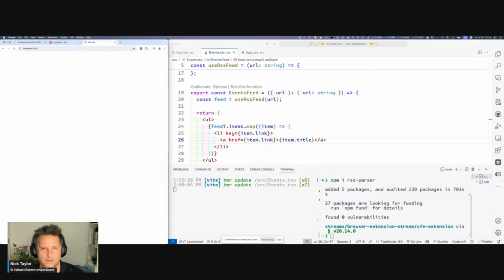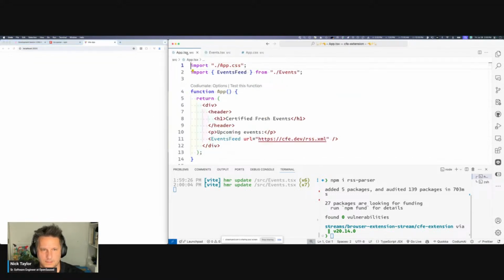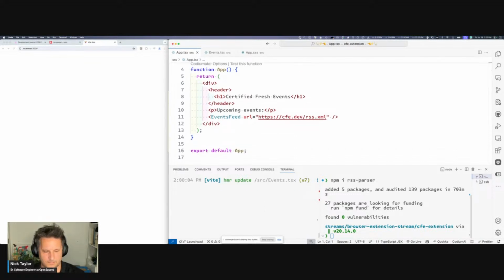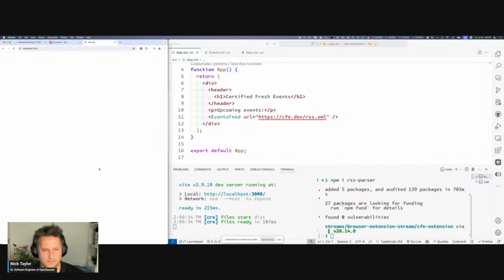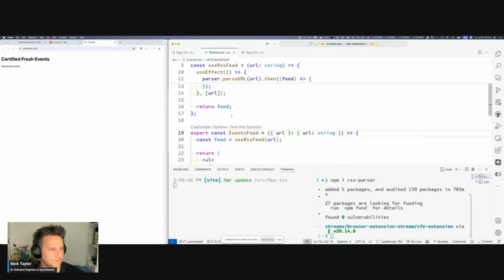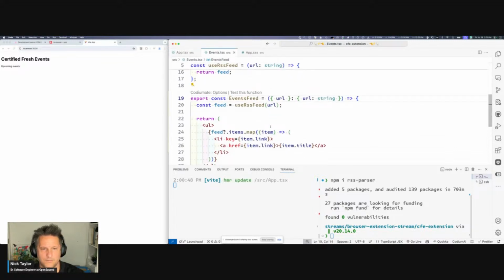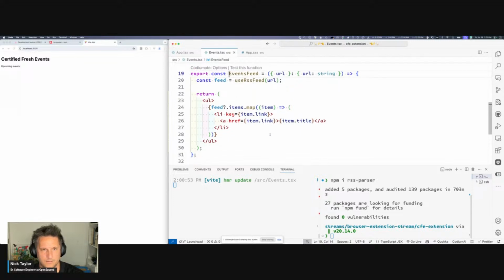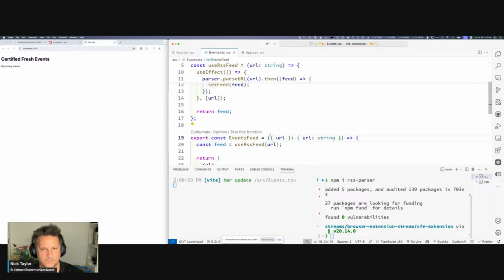Interesting. Did I miss something? Import upcoming events. Let's stop it and start it to see. Weird. Let me get rid of this. Okay, so it's my events component that's doing something funky. Return. Maybe it's failing.